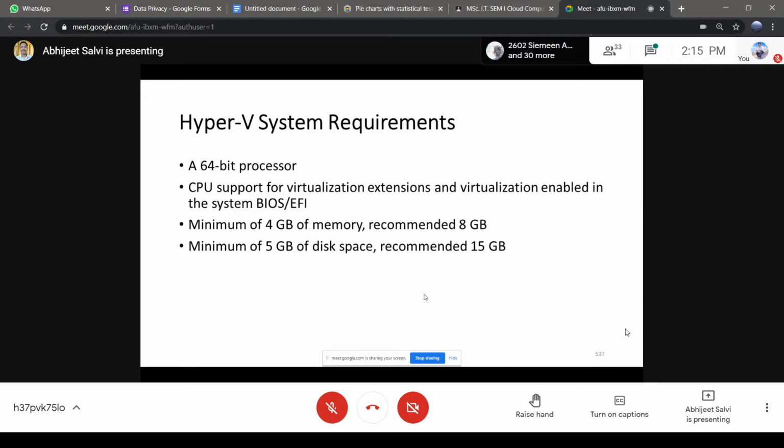Okay, I hope you are aware of that. Actually, somewhere we have to enable this virtualization extension through BIOS. Depending upon your chip and chipset and everything. After that, we need a minimum of 4 GB RAM; 8 GB is going to be recommended.